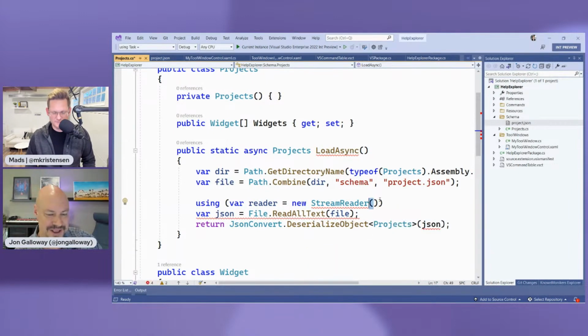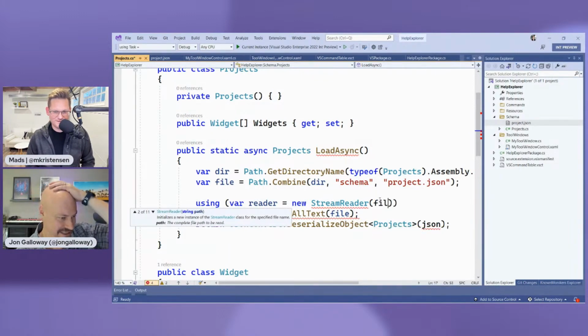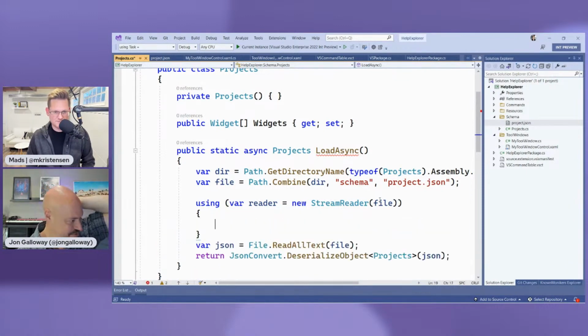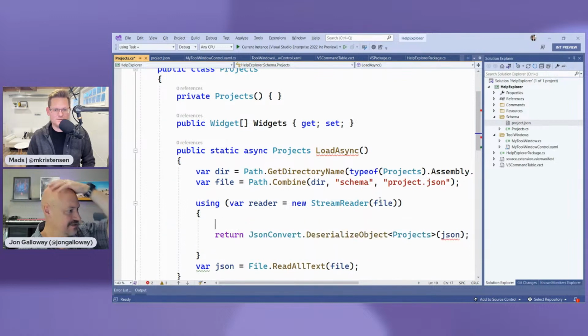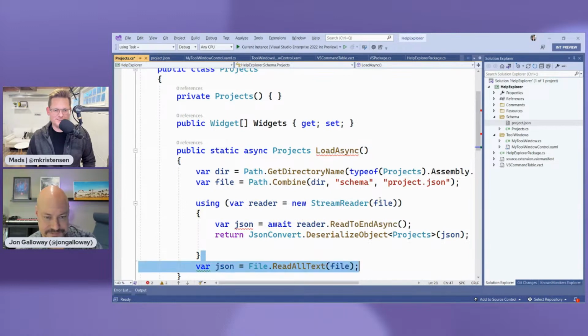I just wrote a thing that grabbed all the avatars for contributors to .NET 6, and I got to use all the .NET 6 stuff, and it was pretty neat. I was loading a JSON file, and I did read all text async, and I'm like, when did this happen? Read to end async. That's what I'm talking about.